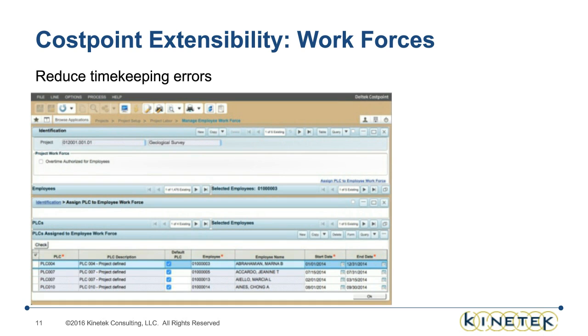Okay, so if we're looking at Costpoint, let's talk about reducing timekeeping errors. Let's talk about maybe guiding people in a more structured path to charging their time. So Costpoint has this functionality called workforces in it. And basically what that means is I can identify people who are allowed to charge to my contract. However, I can't identify when they can charge to my contract. So the assignment is either John can charge to my contract for the rest of his life, or John can never charge to my contract. It's kind of an on or off thing.